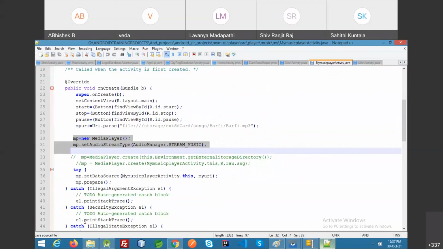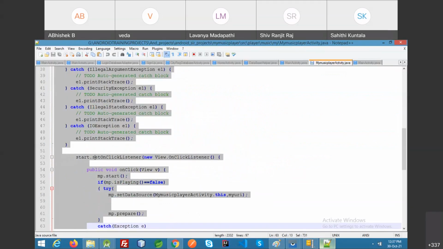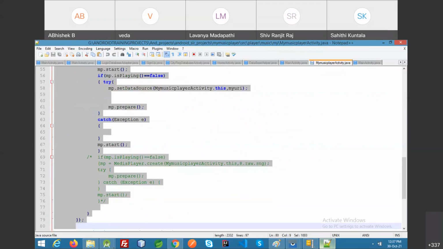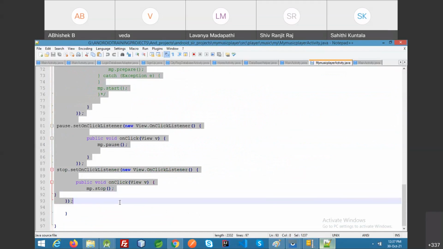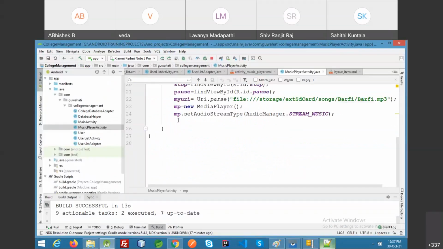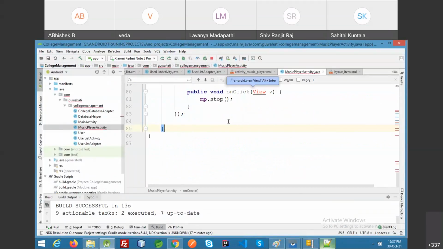Now I need to write this and set click listeners on the buttons, pause and stop. This is onClick completed. Import View.